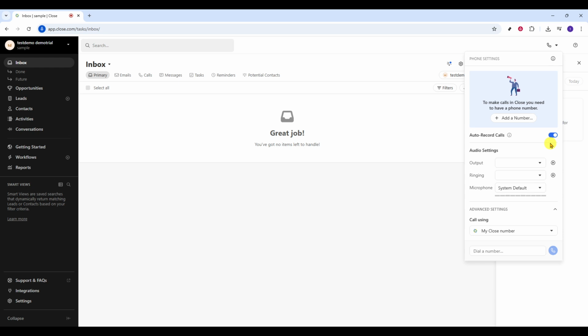A couple of quick tips. If you don't see the call icon or the auto record option, it may be related to your plan, user permissions, or calling being disabled in your account. In that case, check with your administrator or confirm that Close calling is enabled for your workspace. Also, using a supported browser with a working microphone and the right audio device selected will help ensure smooth recordings.